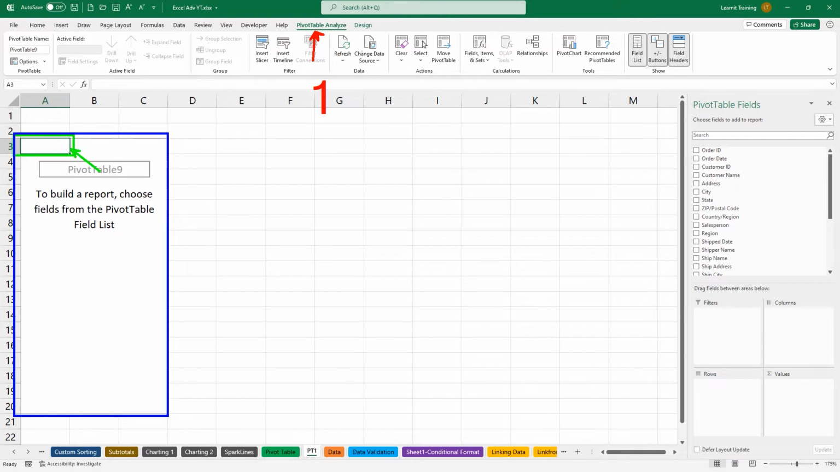The first one being a Pivot Table Analyze tab, helping me analyze my report, design certain fields within it. The second being the Design tab, choosing how I want the layout to be, whether or not I want a grand total or subtotal being displayed. And the third area, of course, for my pivot table report is to build the report.